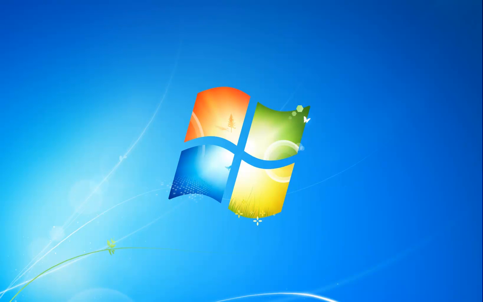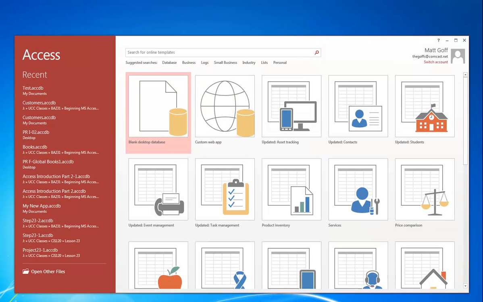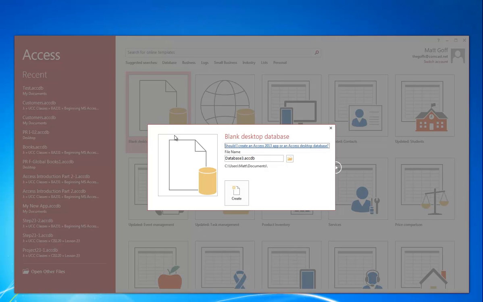So first thing I'm going to do is open up Access. I have multiple screens, so it'll take a second for it to pop up. So up here comes the application. And the first thing you'll do is click on the blank desktop database.